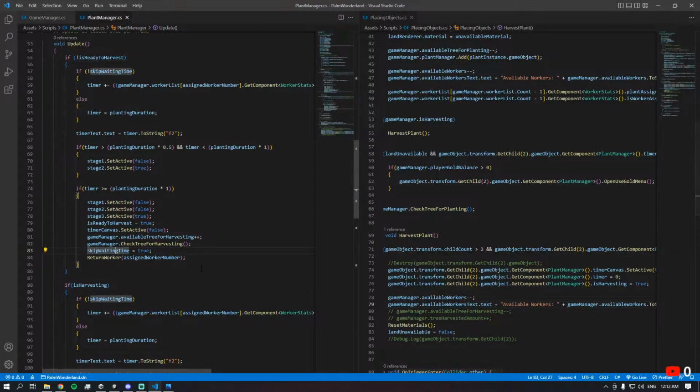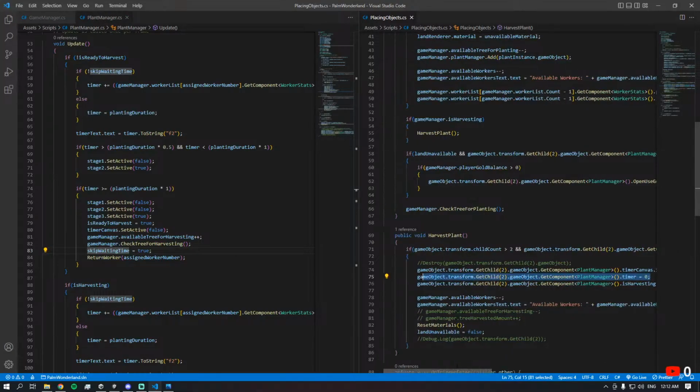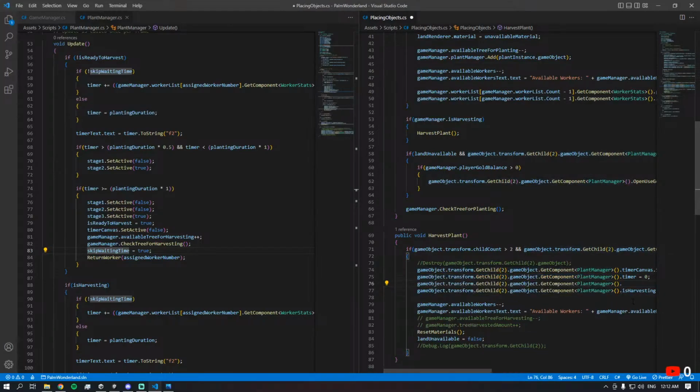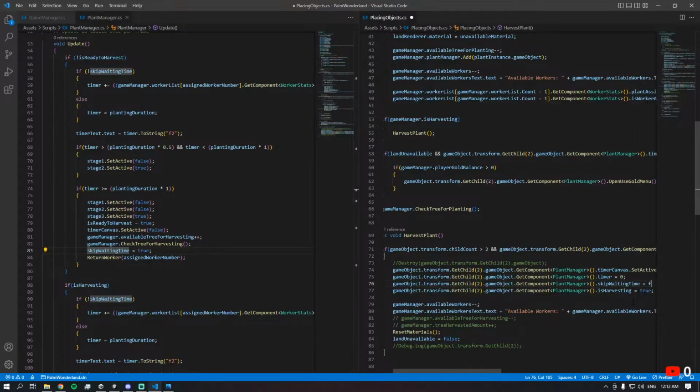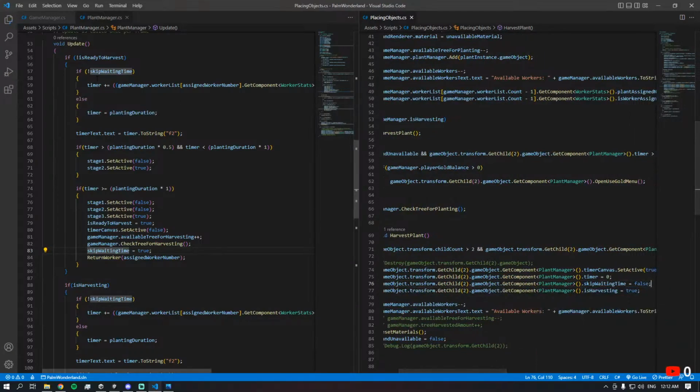Because I did not reset skip waiting time. So I need to reset the skip waiting time as well. So let's just copy this. Put it here. Skip waiting time equals false. But why did I set it to true here?